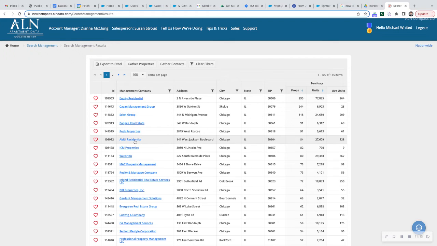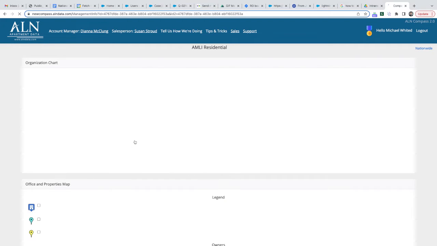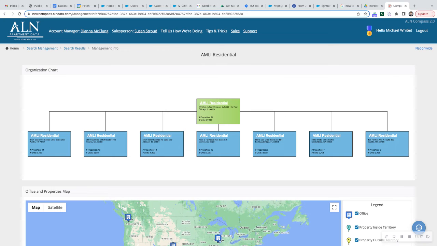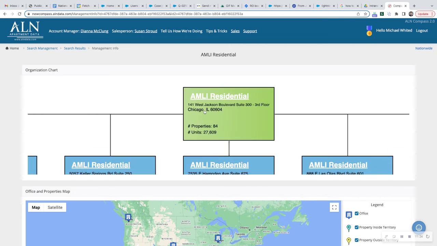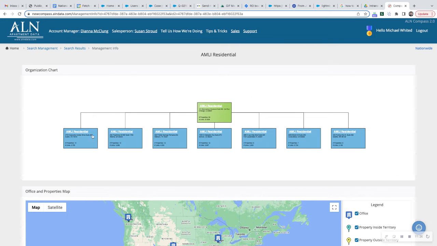And then you can actually click into some of these. Like I'll click on Amly here. And then it's going to give you the org chart of how their branches work. So here we have their HQ, but then you can also see their other regional offices that they have and how many properties are out of each one.